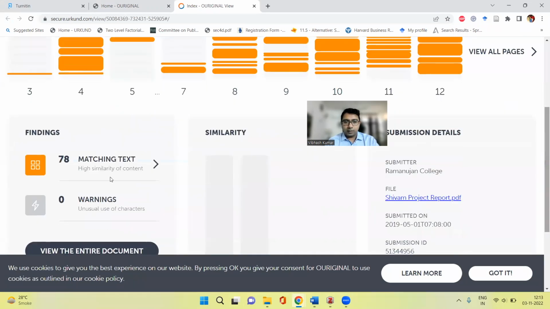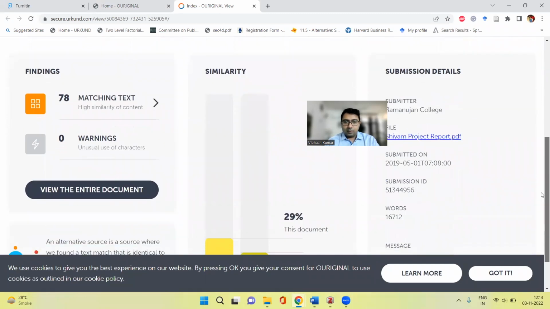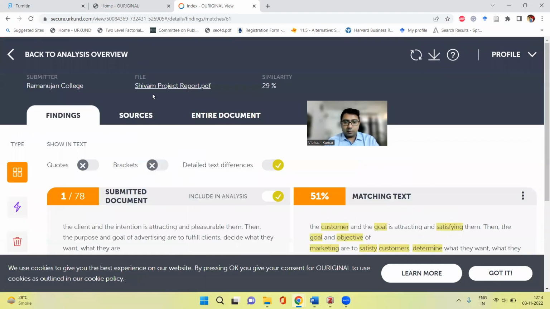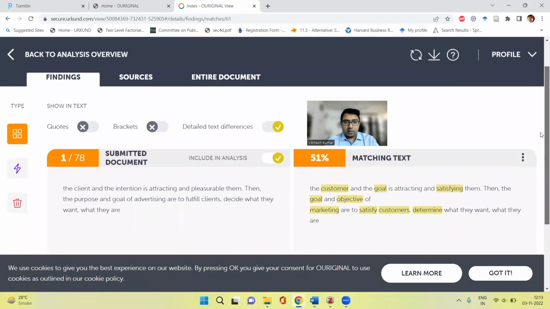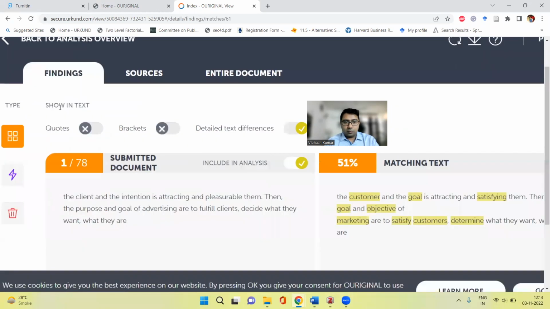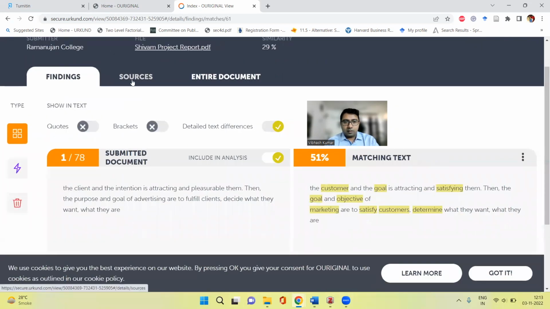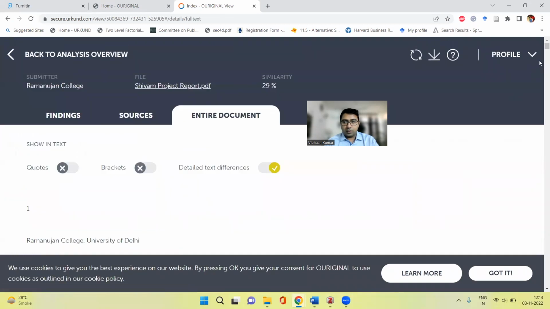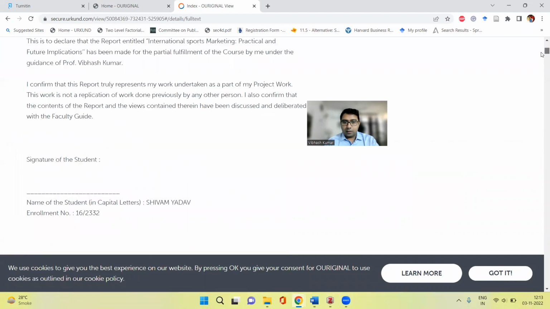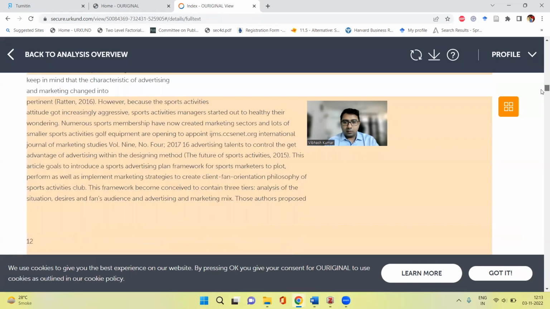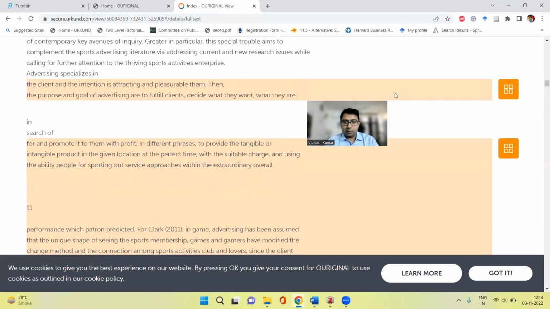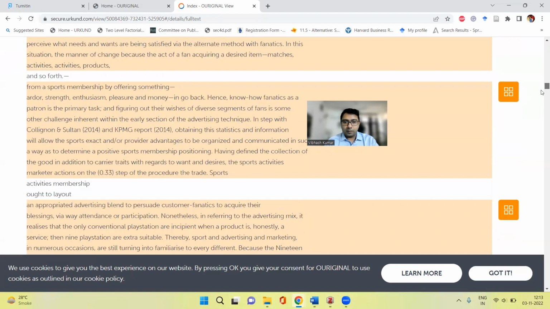So if it takes, it looks like this. Its matching text is here. You can go and check the matching texts, and you can check it one by one. If you want to show it for the entire document, you can just check it for the entire document. And if it comes out, you can see these are the places where there is similarity. And this needs to be redone by the student.